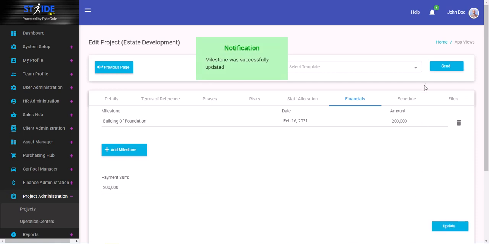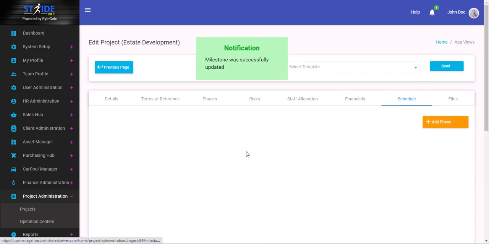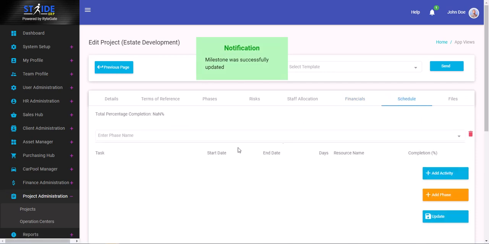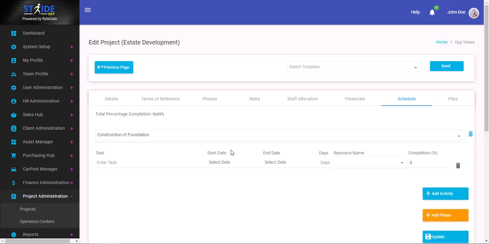And when that is done, you go into schedule. You can add phase here. So enter phase name, construction of foundation. You enter the task. So add activity, add phase, and update. So okay, enter the task. Okay, I don't know if you saw what I did.